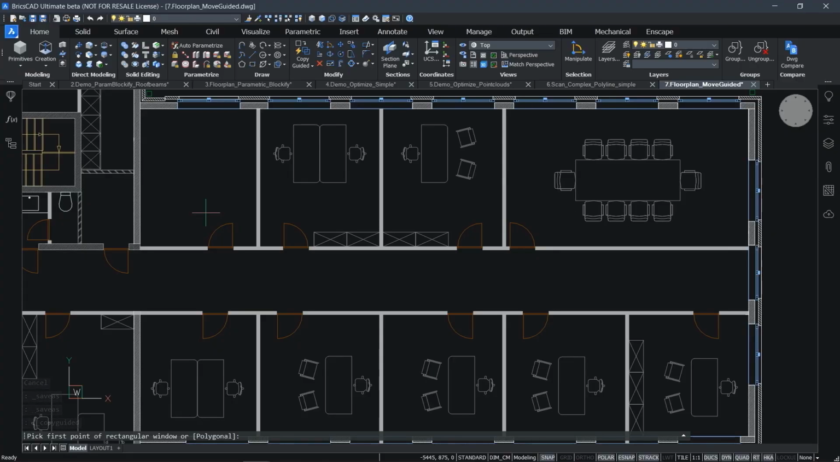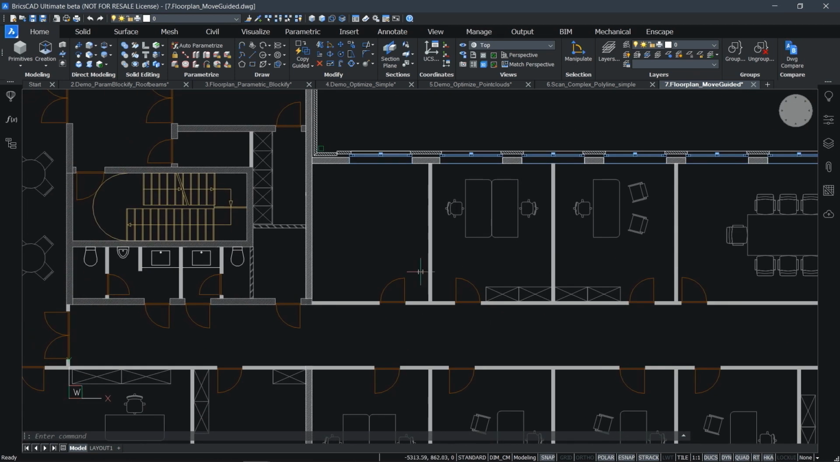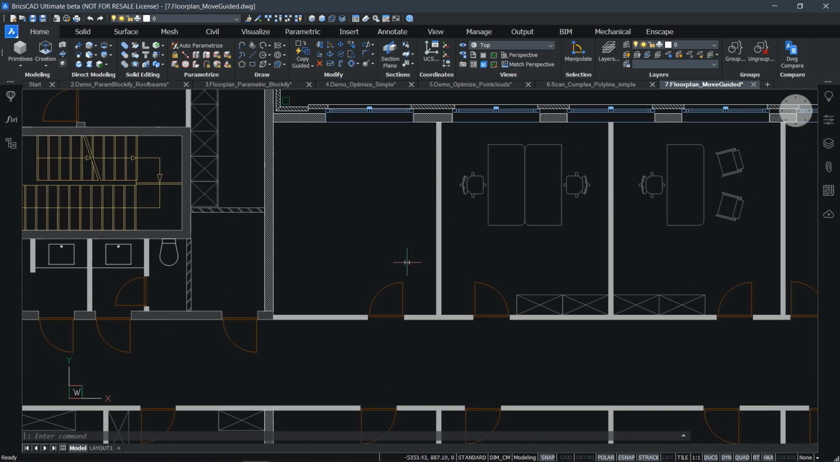So last year, we introduced the copy-guided command. It allows users to select a detail in some context, for example, a door in a wall, and then move it in a guided way to similar locations. For example, here, this wall with the same composition.